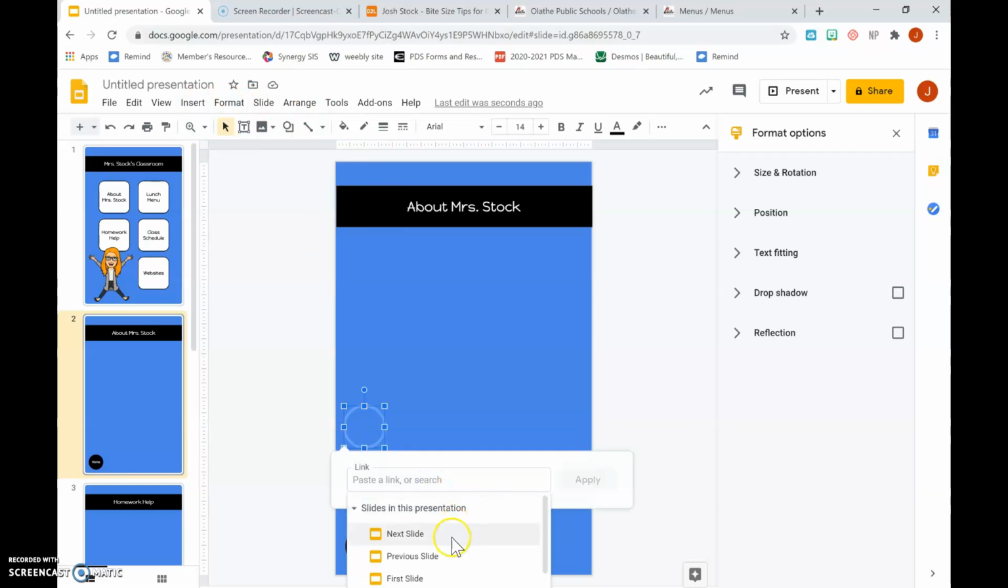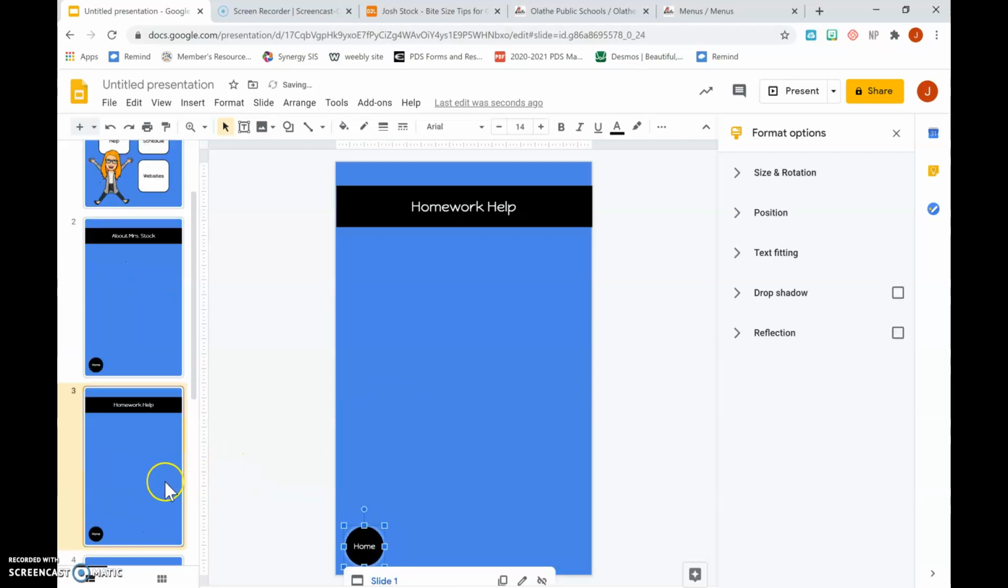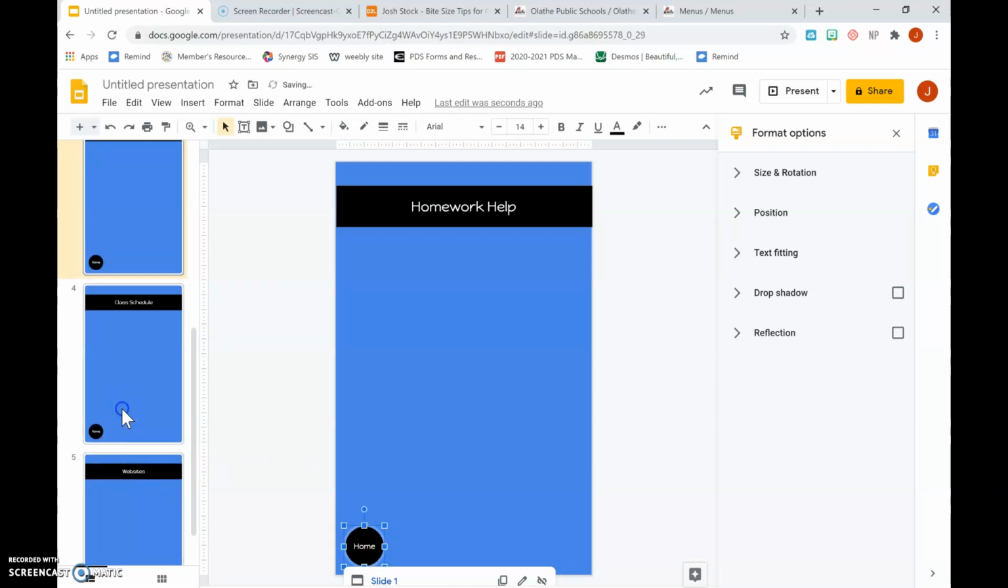So we're going to insert a link to the first slide. So slide 1, apply. And then this one, it's always going to be slide 1. So I can just copy, Control C, and then paste on each slide, and it'll go on the exact same spot on each slide. So I don't even have to move it.